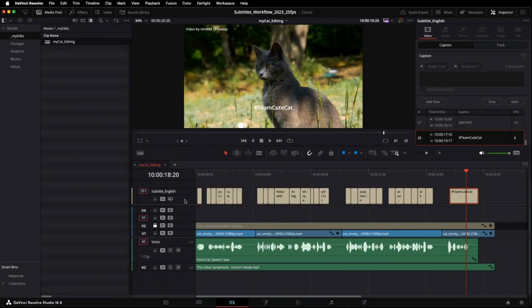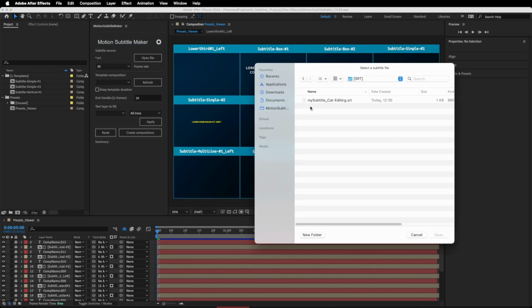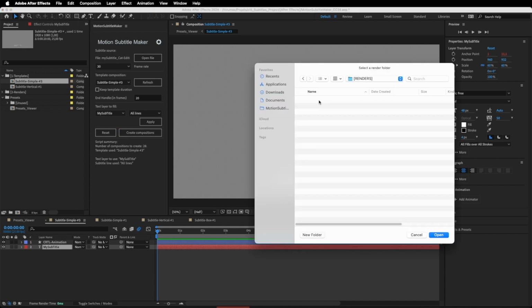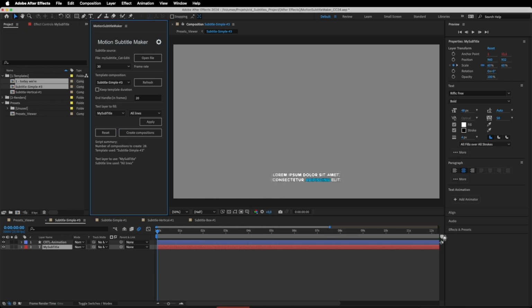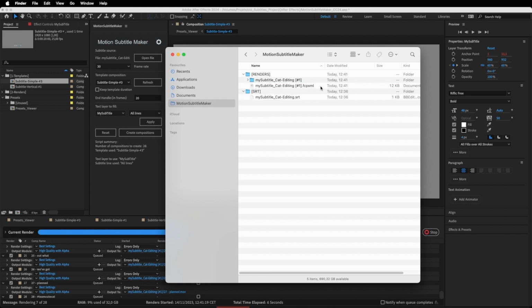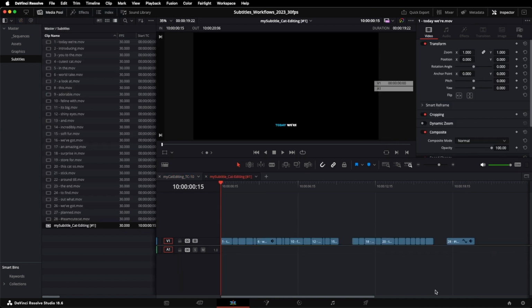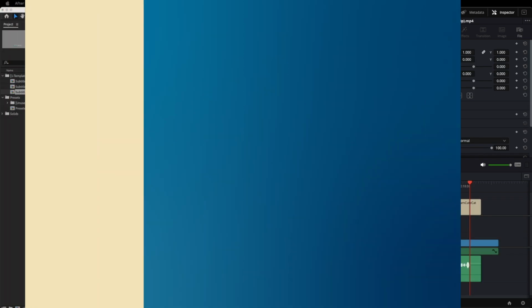Motion Subtitle Maker is very simple. Once you've exported your subtitles from your editing software, simply import them into After Effects. The script will generate a subtitle composition as well as an XML file. This XML file contains all the information you need to import your subtitles back into the editing software.